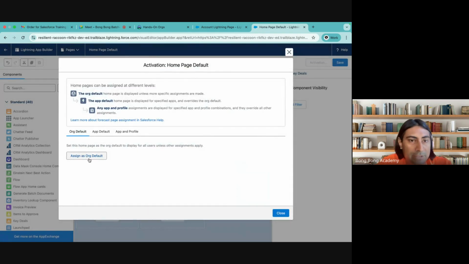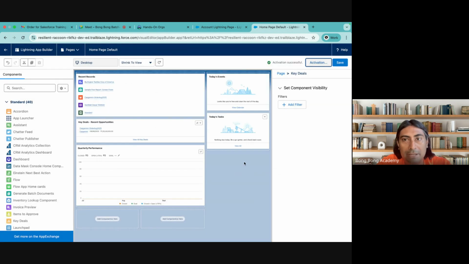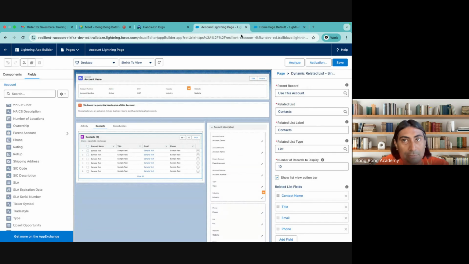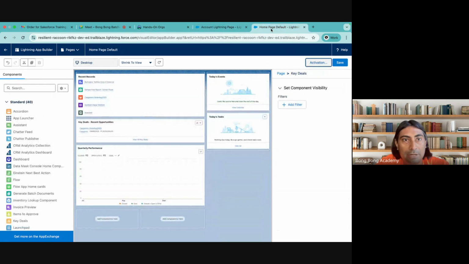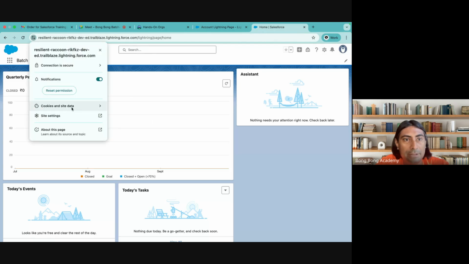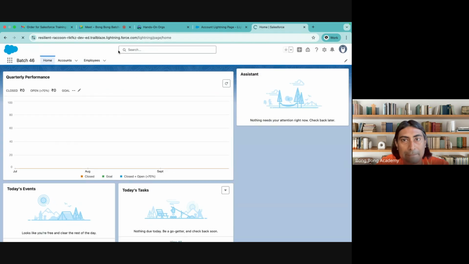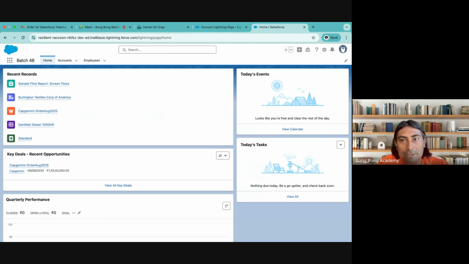You can set it as default. So every application can have that. You can have separate homepages for separate apps. Okay, please remember that also. So when I go back, I will see this was my homepage, right? So if I now refresh this, my homepage is completely transformed.